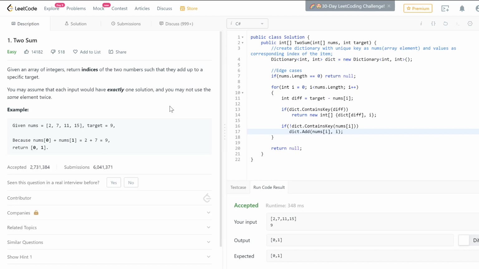Second question you can ask: does it have, or can it have, duplicate values? Because in the example they have said that you can't use the same element twice, but this doesn't mean it can't have duplicate values. Here it's mentioned that there is exactly one solution, but if it's not mentioned, you can ask whether it is possible to have multiple solutions. Also, you should ask what to return if no match is found. For example, here I'm returning null, but you can throw an exception or anything else which the interviewer wants.